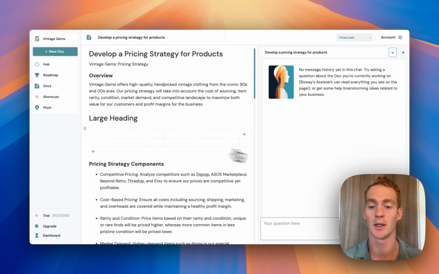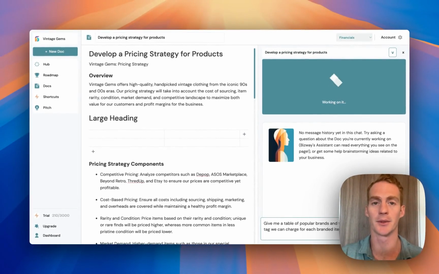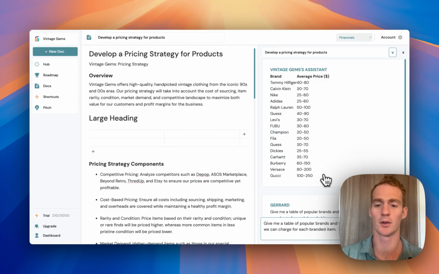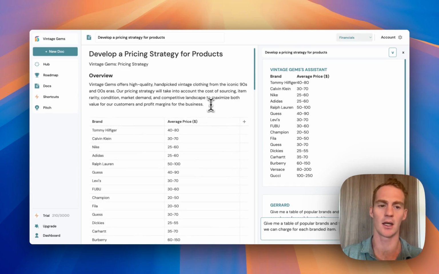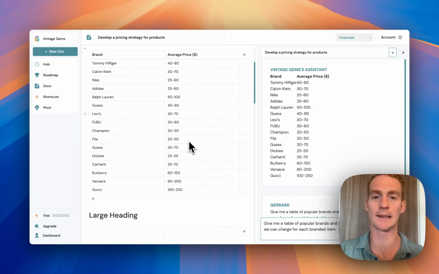So for example, if I wanted to ask a follow-up question based on this initial outline, I just type my message, click ask, and my assistant will start working on that and get me my response soon. So it's giving me a small table of brands with an average price. If I'd like to add that to my doc, I can do so here. And Bizway is going to pick up that this is a table and should be formatted as such in my actual document here.